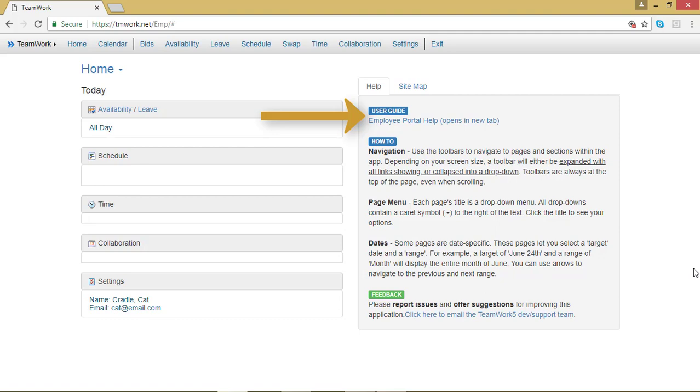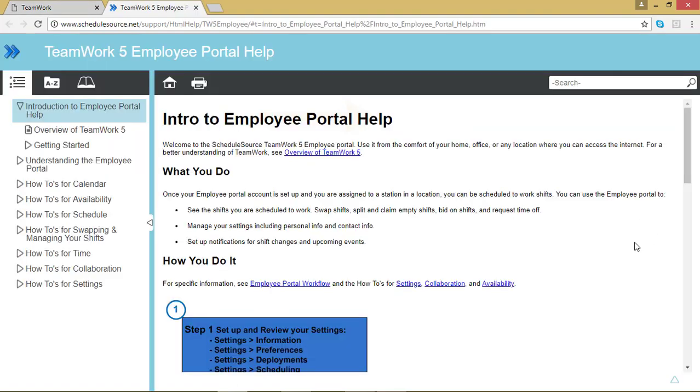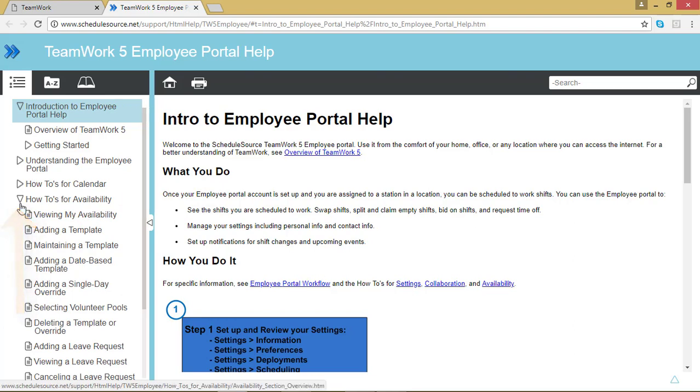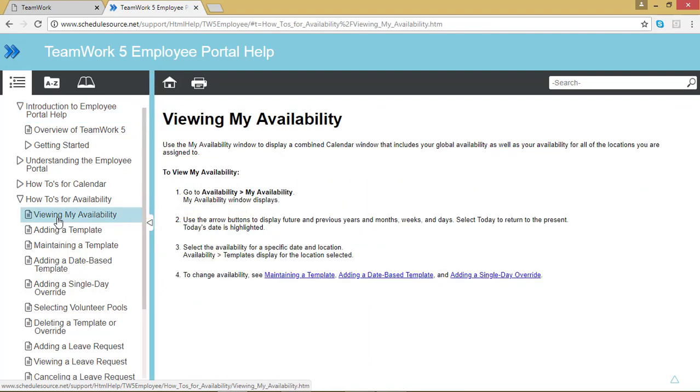I'm going to go ahead and do that. And my new tab shows me all of the written documentation to help me navigate my TeamWork 5 account. Let's say I was having trouble with my availability. If I look on the left, I can see that there is a section called How-Tos for Availability. By clicking on that arrow, I will be able to view all of the help documents regarding availability. If I click on one of those, that help document will come up and I can follow the steps to figure out how to do whatever I need to do.